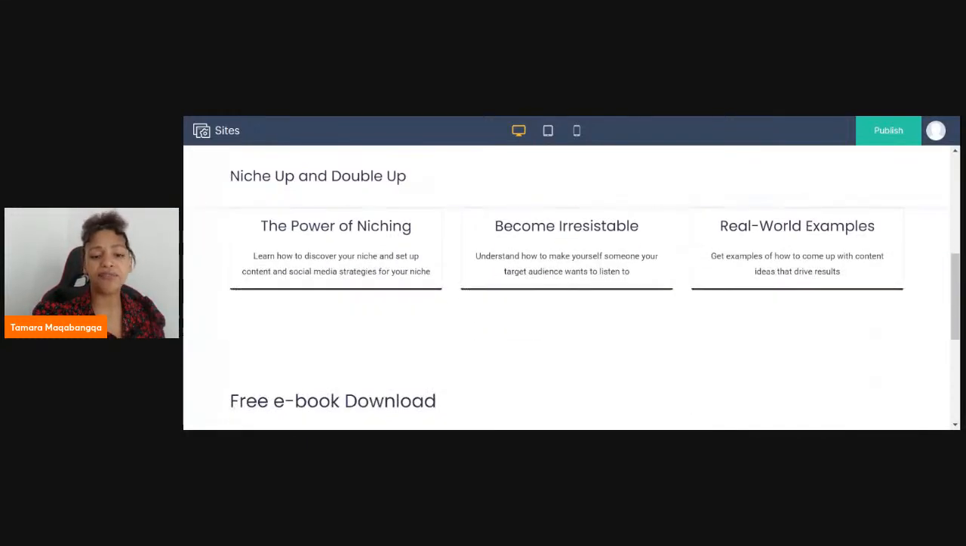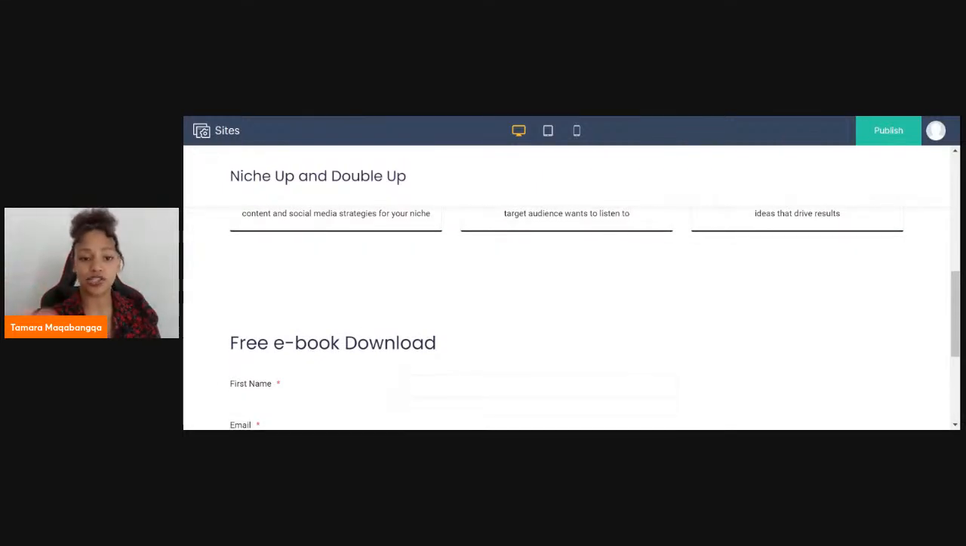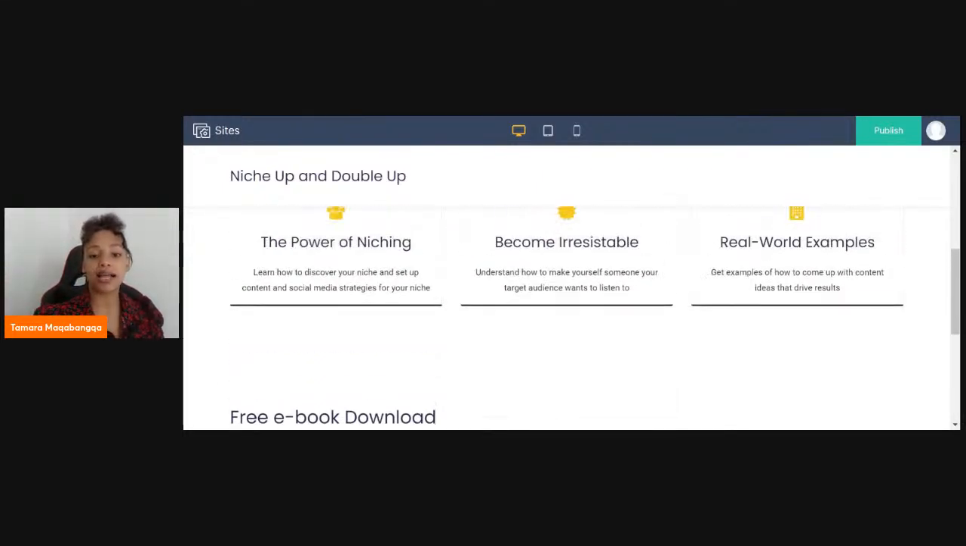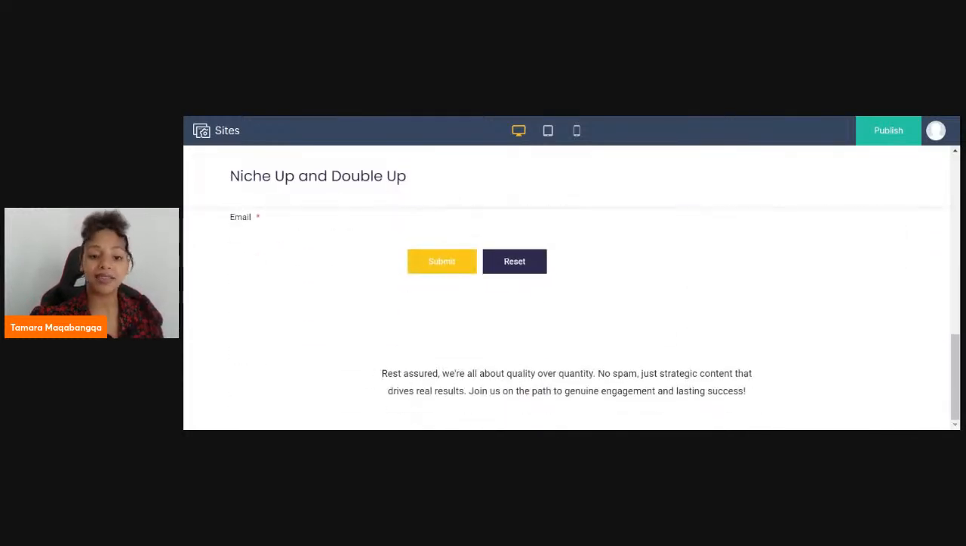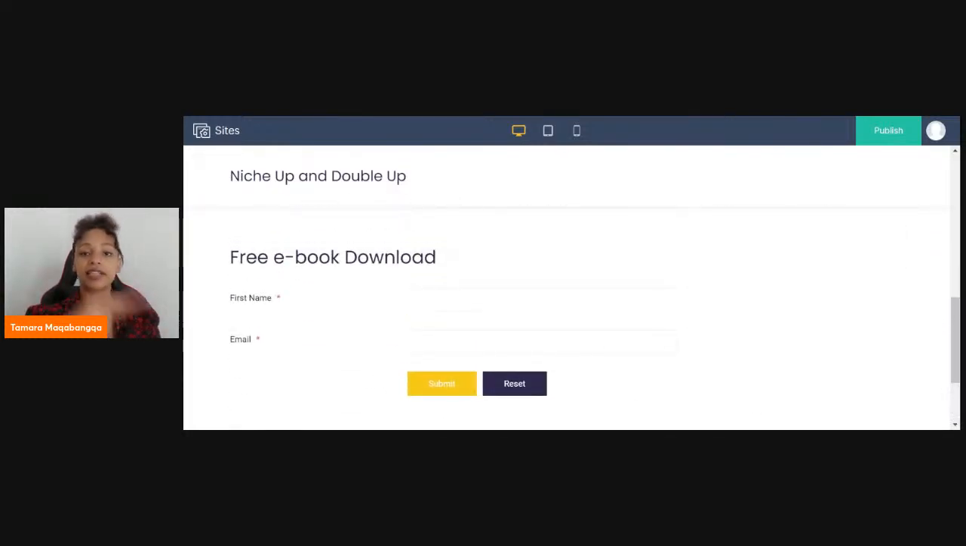If you've got more details on the squeeze page, you then also add the form, the CTA button, the call to action button here at the bottom, again leading them to the form page. I hope that makes sense.